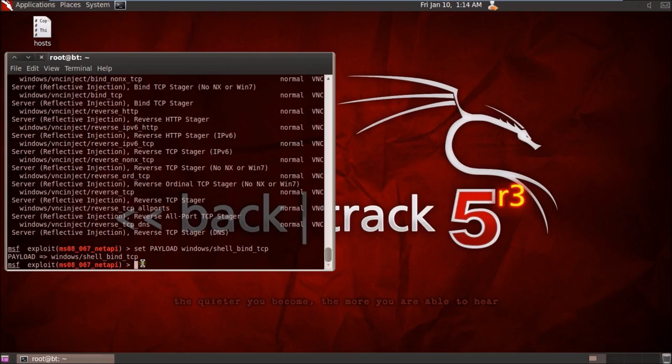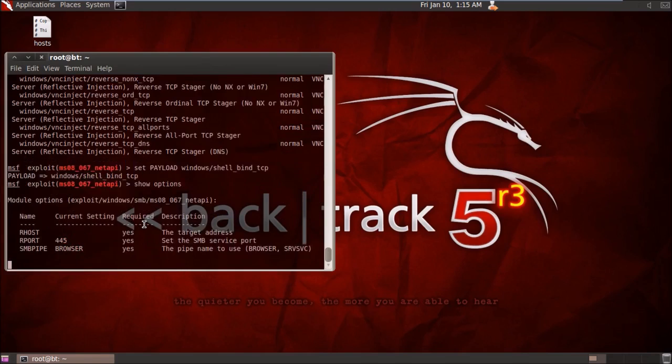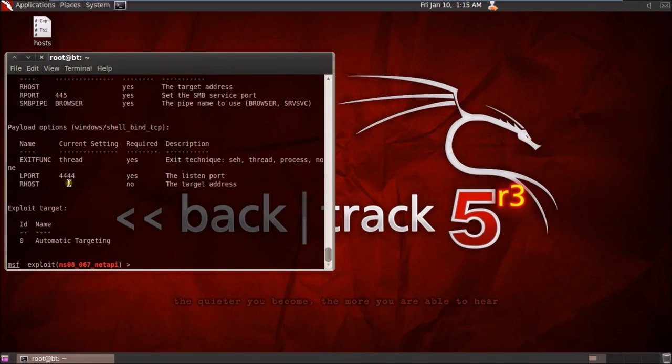The next step, click on show options. I'll tell you what that does. Type in show options. Now as you can see, there are certain things that are defined in this. You can see the RHOST field, it is blank. RHOST is my remote host. So what I'm going to do here is add the IP address of my victim.